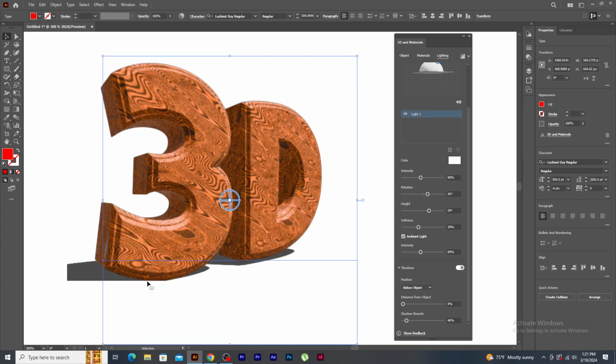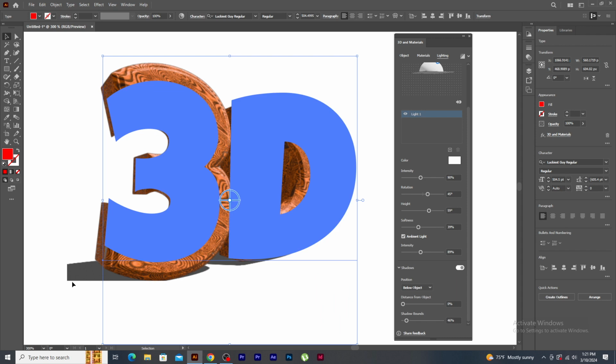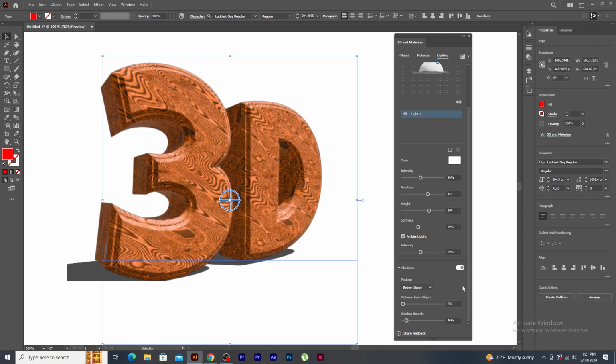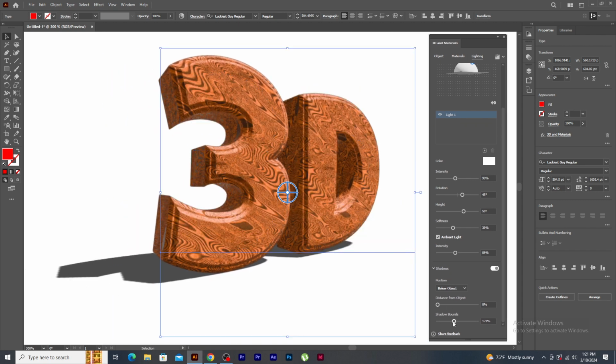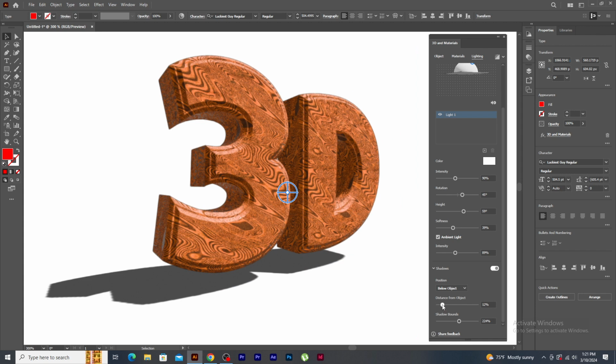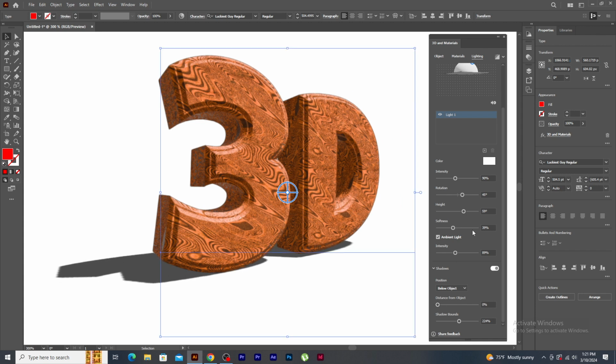But the shadow is not fully visible. There is a cut at the edges. Just increase the value of the shadow bounds to make the shadow fully visible. If you want, you can also change the value of the distance. If you want the shadow to be soft and diffuse, just decrease the softness value.